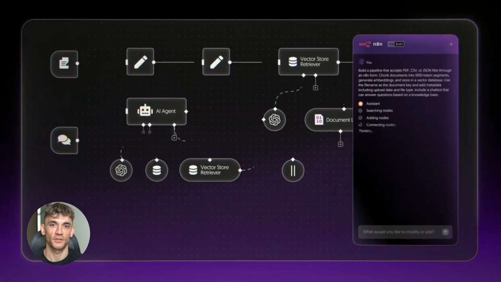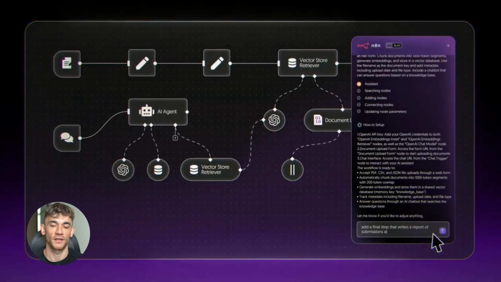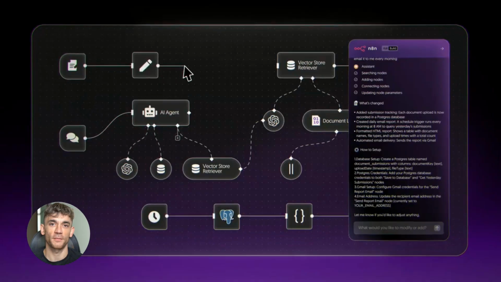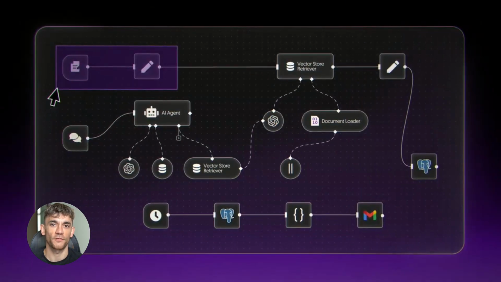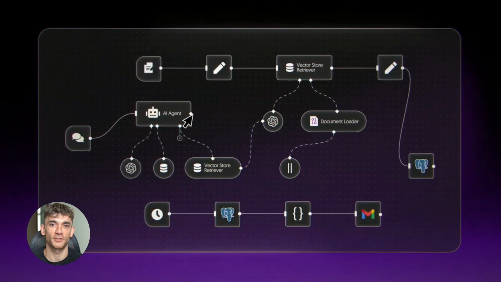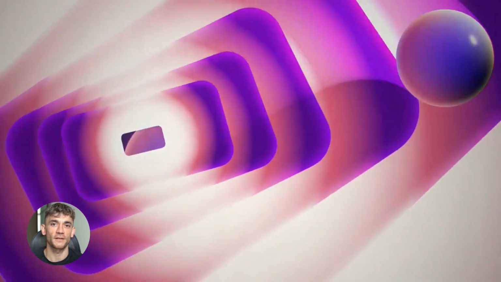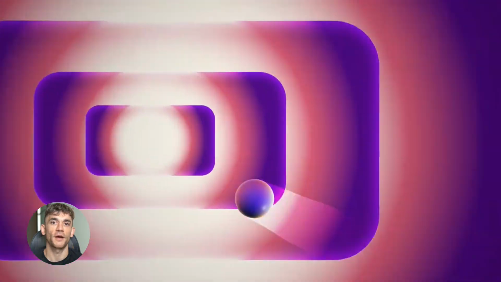That's insane. Now here's what you need to understand. The more detail you put in your prompt, the better the workflow. If you want it to connect to WhatsApp instead of email, just say that. If you want it to pull from a specific database, mention it. Text to workflow is only as good as your description, but once you get the hang of it, you can build AI agents faster than ever.